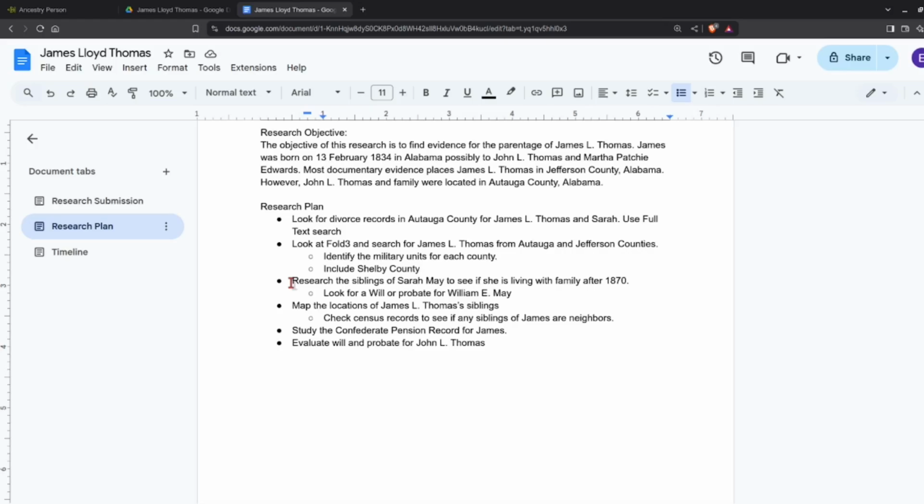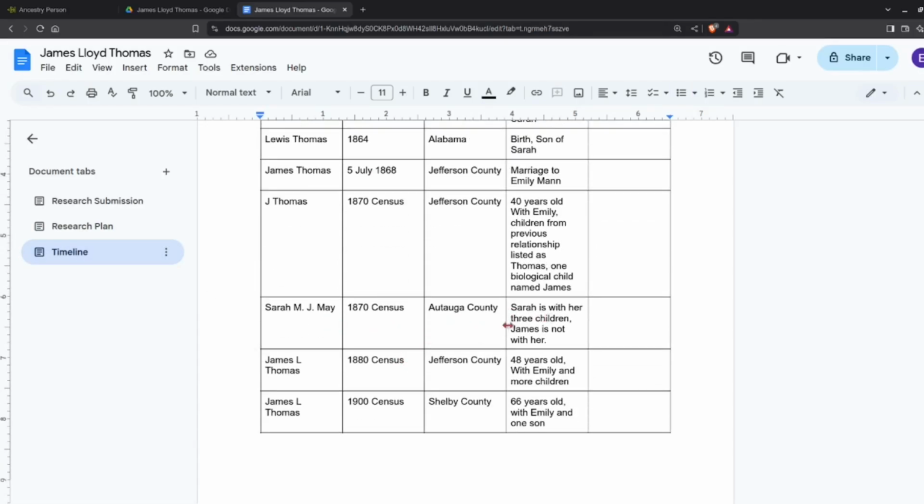As part of this, we need to research the siblings of Sarah May. She's living by herself according to our timeline. In 1870, she's by herself in Otaga County. This is the Reconstruction of the South, and it was a very difficult life. If you were a single woman with three children, trying to survive financially and take care of your children would have been almost impossible. I have found some other cases where women with children were by themselves, and it clearly identifies them as paupers, and their children are sent to live elsewhere. It's very likely what happened with Sarah, because she's not been found in later census records.